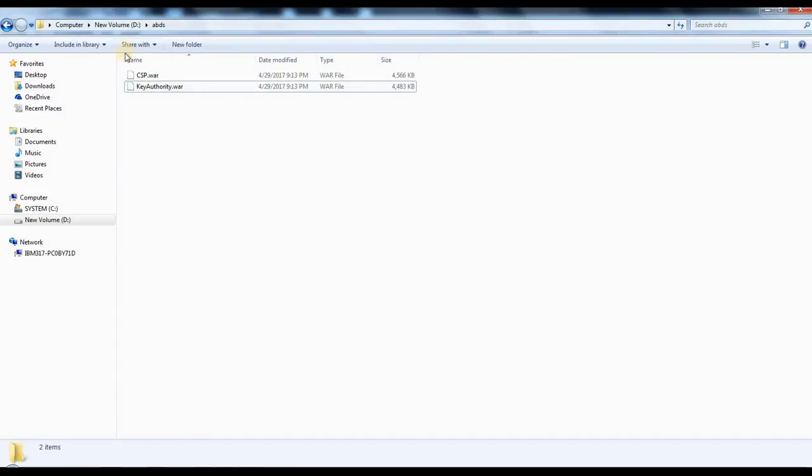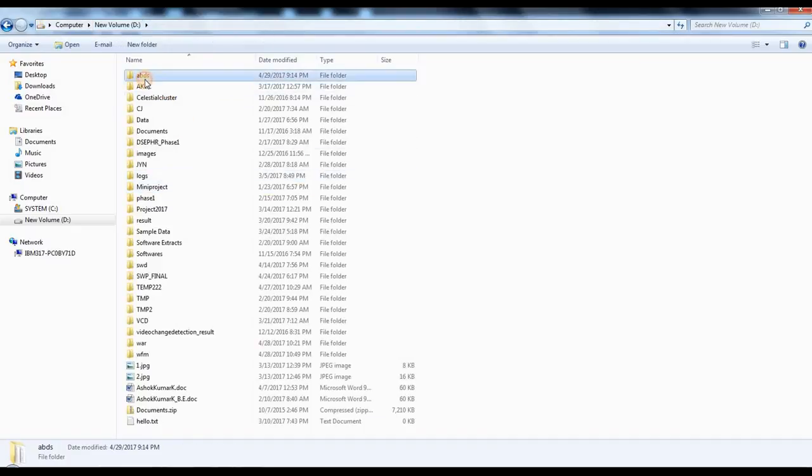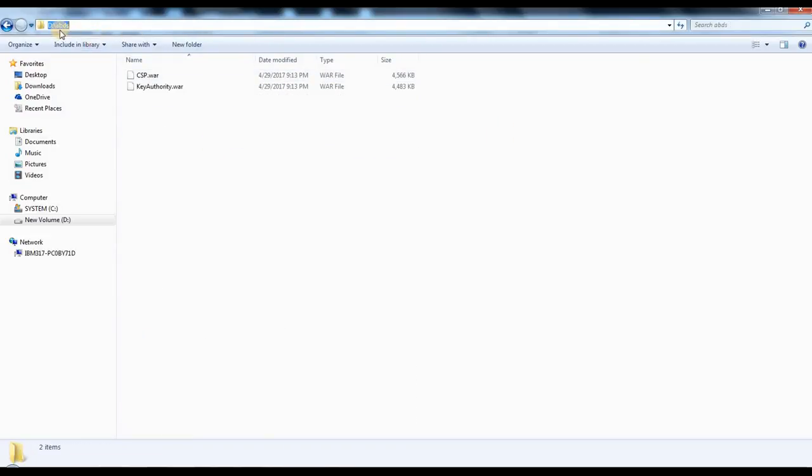While creating a new folder, make sure you are not giving a space. If you give a space, then deployment will fail. So I just created a simple folder inside D drive. Inside abds I have these two var files.